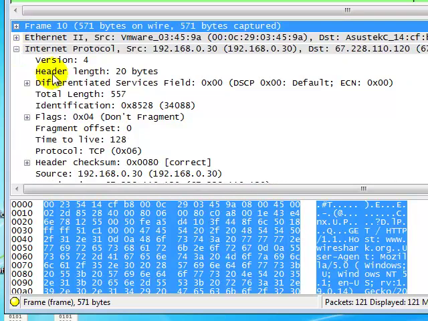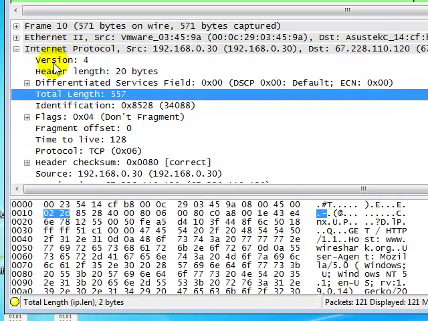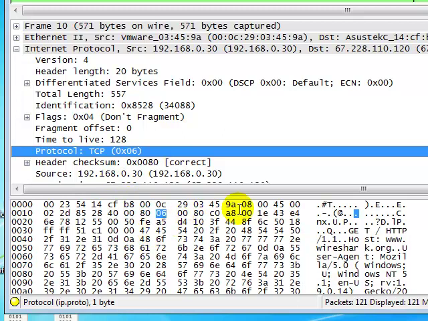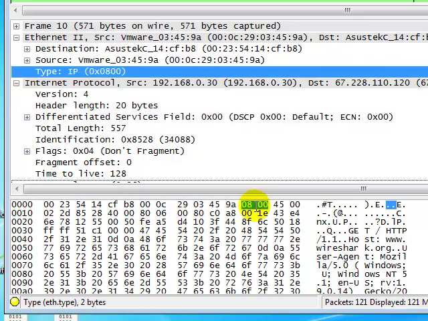Notice how different parts of the packet bytes are highlighted? That goes both ways. I can click on the packet bytes and then the corresponding protocol field is highlighted.